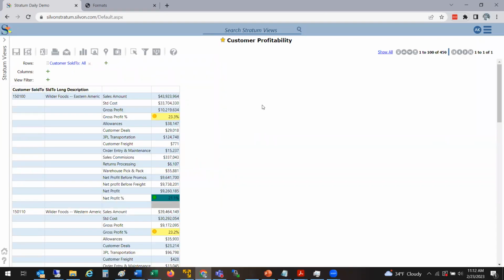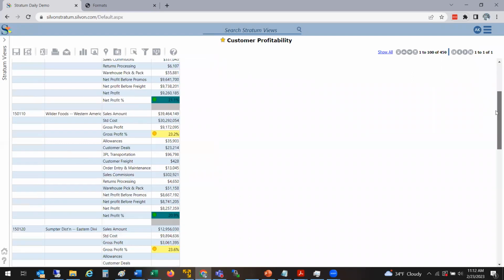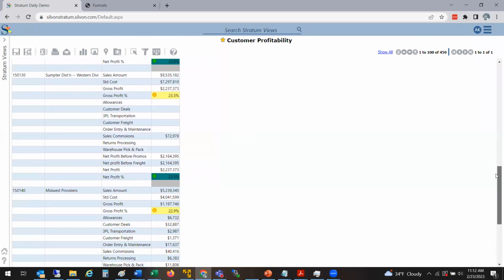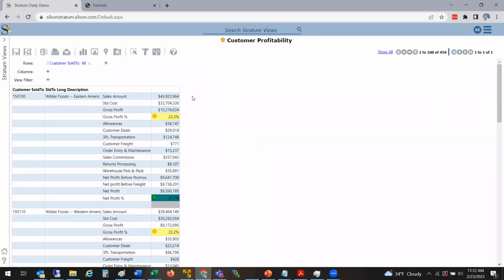And this is kind of what I was talking about here. We've got a good portion of customers within our view. We have sales, we have our standard cost of goods sold, which gives us our gross profit and our gross profit percent. With some conditional formatting, we can see that at 23%, this particular customer is pretty average. That being yellow and intermediate means roughly this is pretty average.